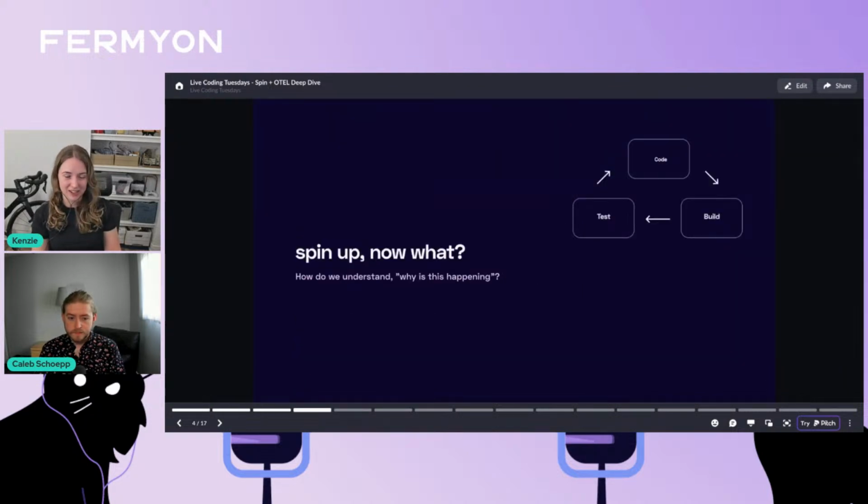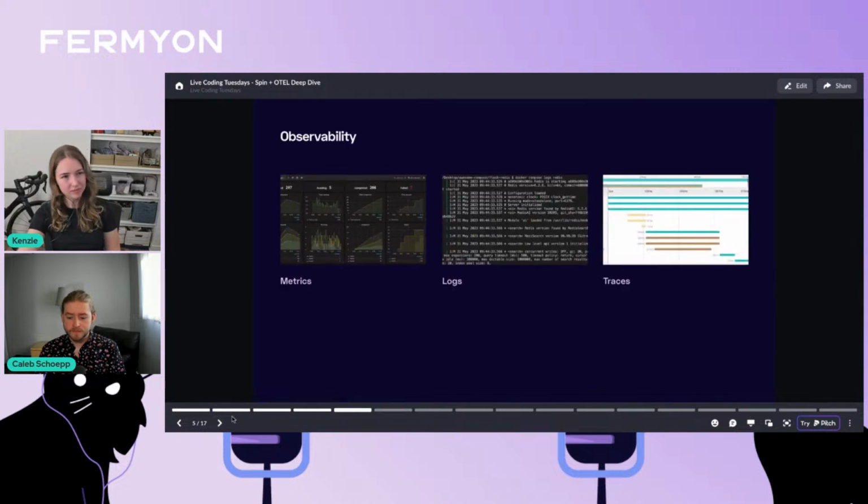Once you have that running, right, odds are it's not going to work perfectly 100% of the time. I mean, that's an ideal state, but oftentimes things will go wrong, right? And we need to understand, once we have our application up and running, why is this behavior occurring? Short answer to that is observability. We have metrics, logs, and traces all available, and Caleb's going to go into more detail today. But these are all clues to help us understand what's going on with our application.